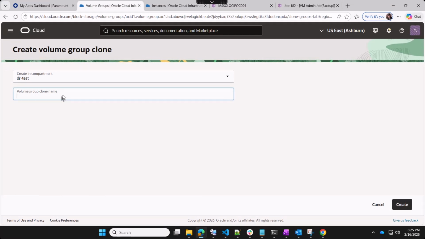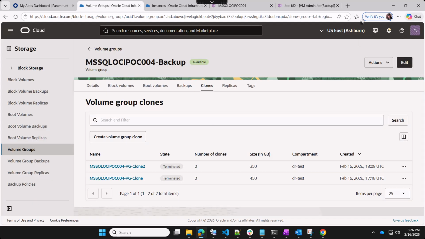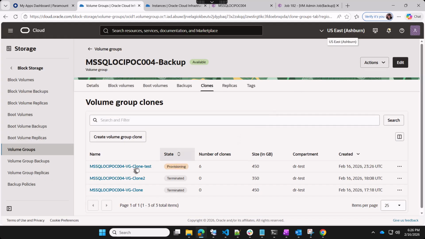and call it VG clone test. How's that? And we'll create that. You can see that clone provisioning, and it should be ready pretty quick. It doesn't take very long.